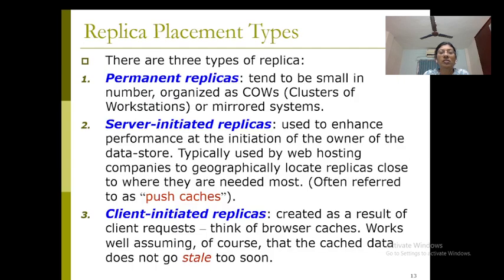Replica placement types. There are three types of replicas. Permanent replicas tend to be small in number, organized as a cluster of workstations or mirrored systems. Second category is server-initiated replicas, used to enhance performance at the initiation of the owner of the data store, typically used by web hosting companies to geographically locate replicas close to where they are needed most. And third category is client-initiated replicas, created as a result of client requests. Think of browser caches. Works well assuming, of course, that the cached data does not go stale too soon.